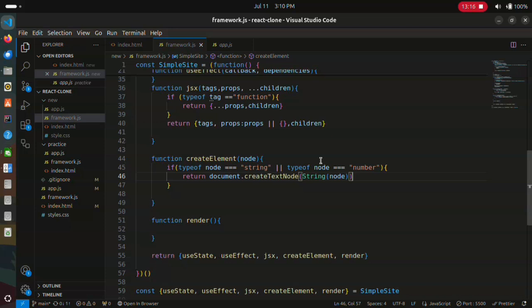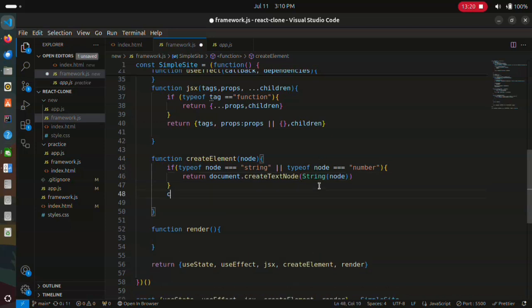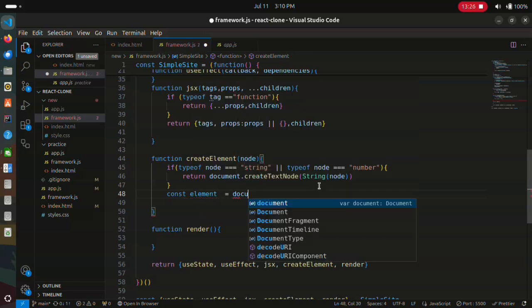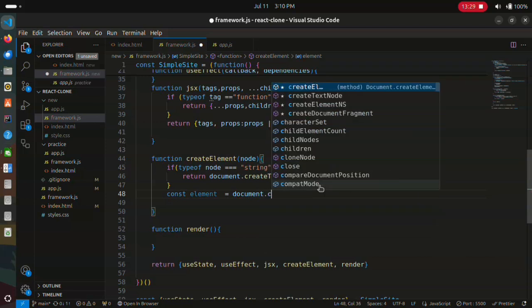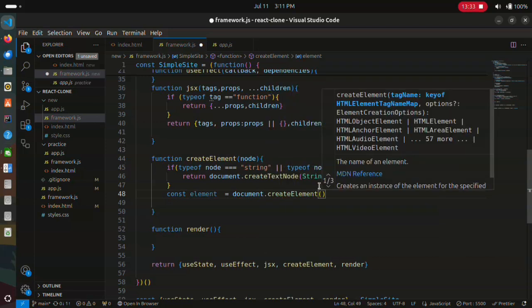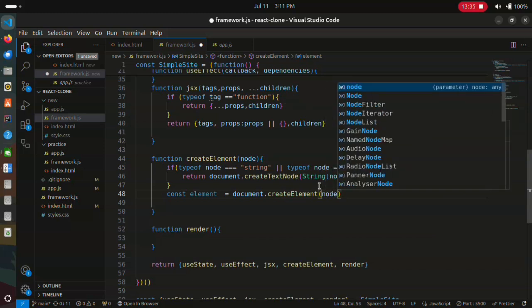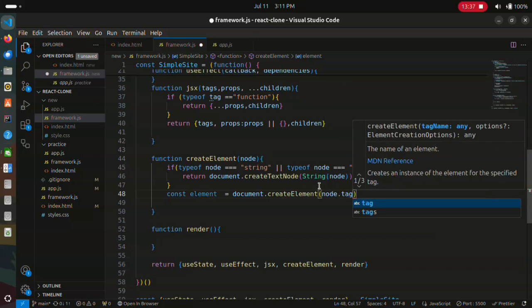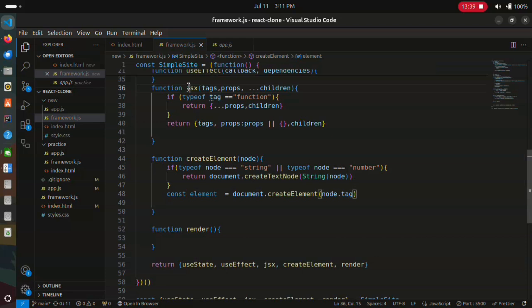So what if they're not a string or number? I'm just going to say const element should be equal to document.createElement. What element are we creating? The node that we have passed in dot the tag. Remember this JSX returns an object, so we're just going to go and take in the tag. So we're just going to create this element.